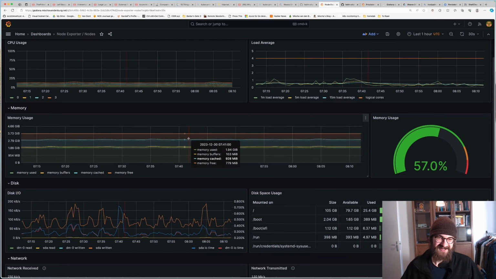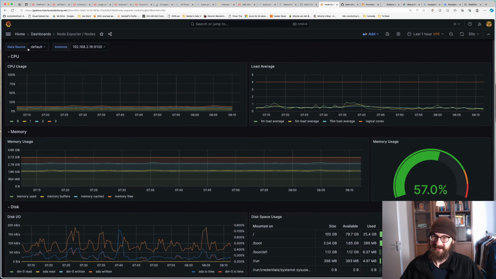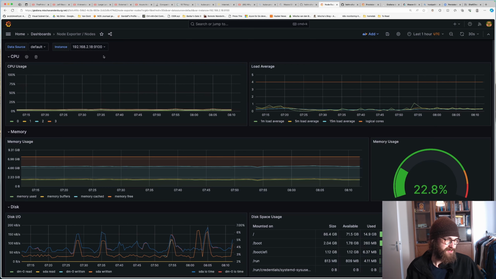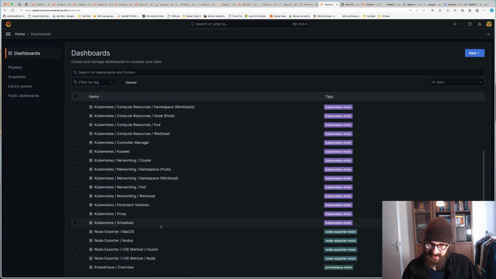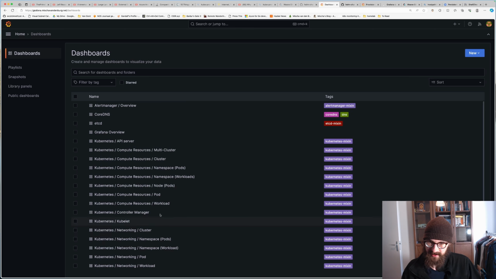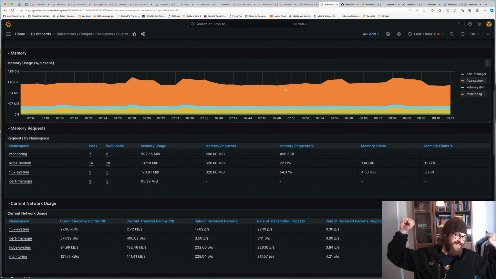Look at what our nodes are doing. We are using 57% memory on this node. And on ThickPad, it's only 28%. How is our cluster doing? Cluster, 34% of memory commitment. Yes, this is so nice.